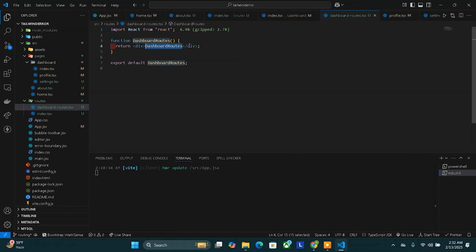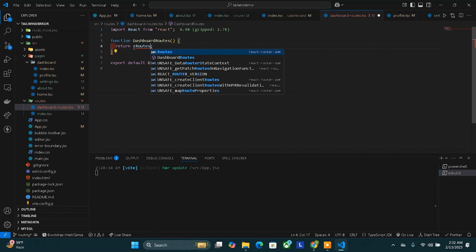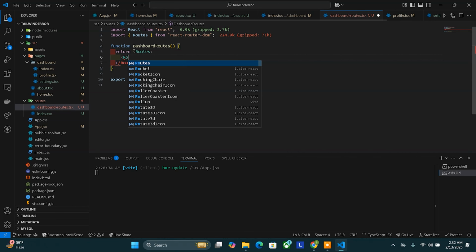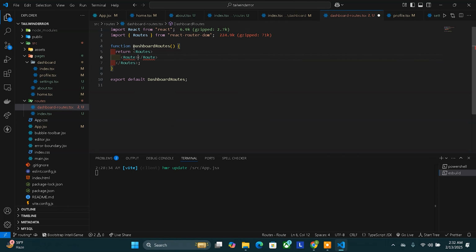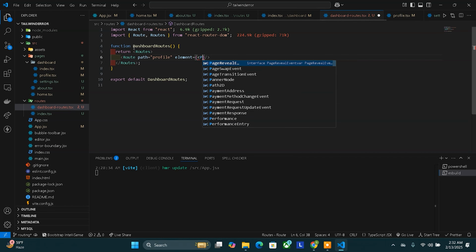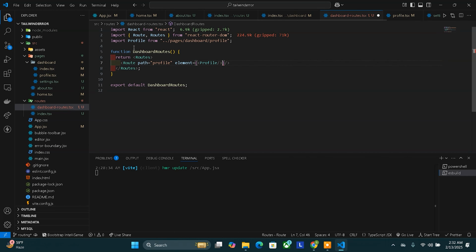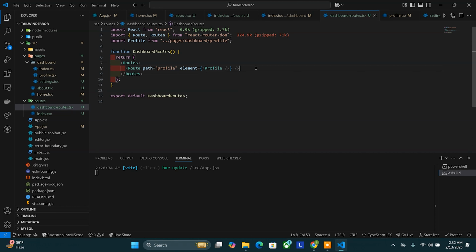So here we will return the routes. Route, import route, path, profile, element equal to profile. Okay, now similarly we have to define for settings. Say Control V, settings, settings.